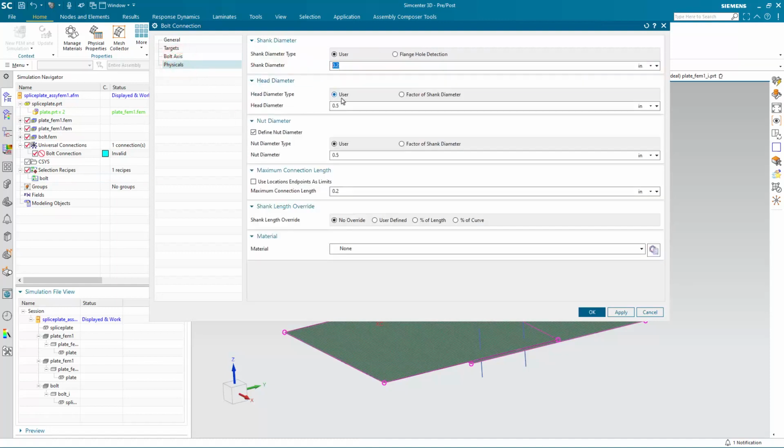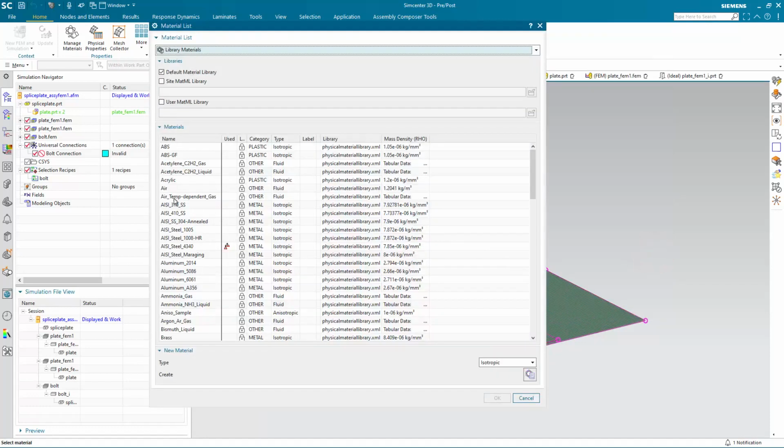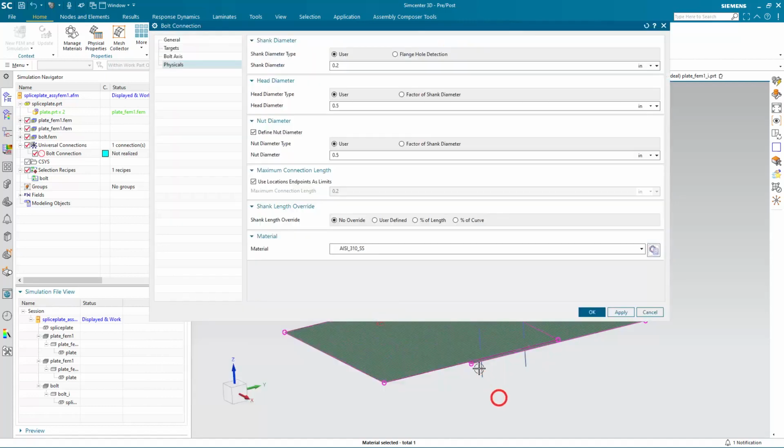Next we'll define the physicals for our shank diameter, head, and nut diameter. We'll use the location endpoints as limits for our maximum connection length, and then we'll specify a material for our fastener. Here I'll choose 310.